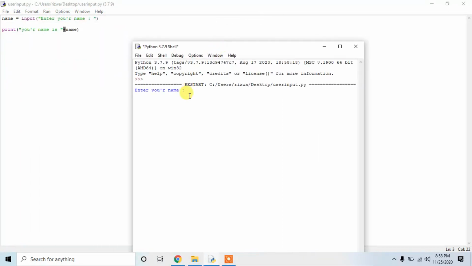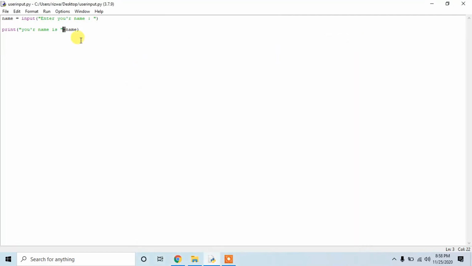it's asking for name, so entering the name, it's giving the message your name is Shad. So that's it, that's how we can take user input by using the Python input function.